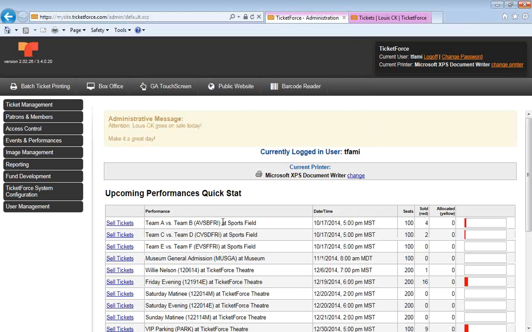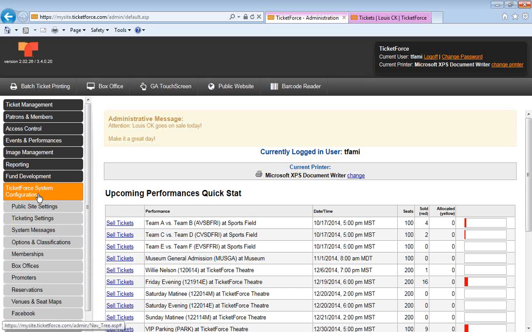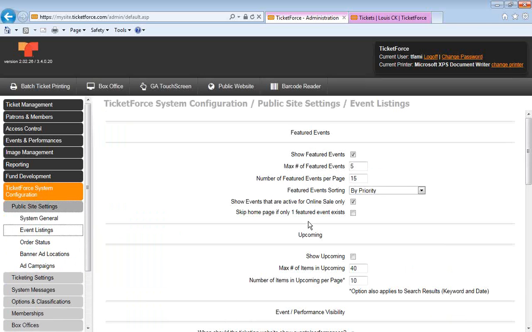Next, there have been enhancements made to the public site settings, which include single event redirection. This setting is found in Ticketforce System Configuration, Public Site Settings, Event Listings. If enabled in the backend while the site has only one upcoming featured event, going to the ticketing site URL will take the patron directly to the event's landing page. Having only one big event coming up and this setting enabled reduces the clicks the patron will have to make to buy tickets.